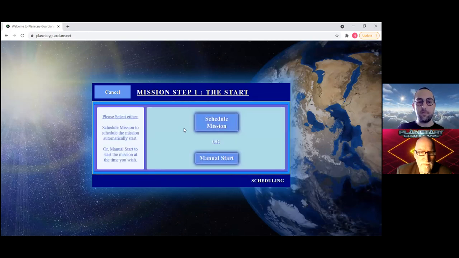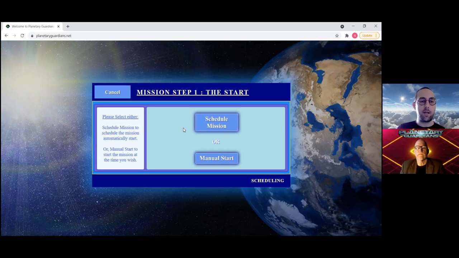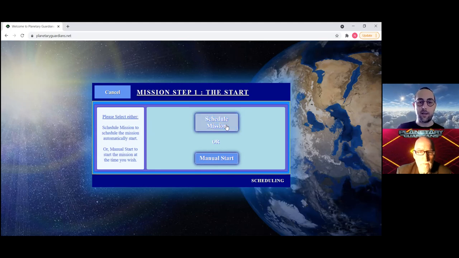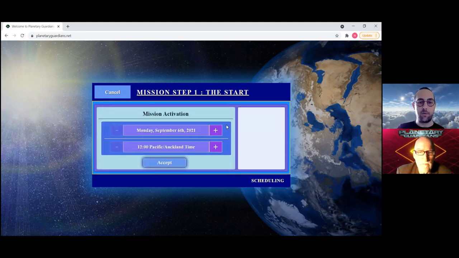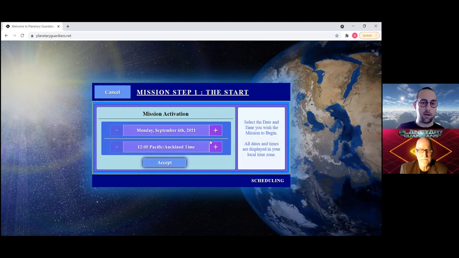So once you click continue, the last step is either manual start or schedule mission. So if you want to manually start the mission whenever you choose, click manual start, and this is the end of the process. If instead you want to schedule the mission for the system to automatically start it at a certain date and time, click schedule mission. And then you'll notice here that this timing is actually in your local time zone, whatever you've set it as. During the first few screens there. I'm in Auckland again, so mine says Auckland.